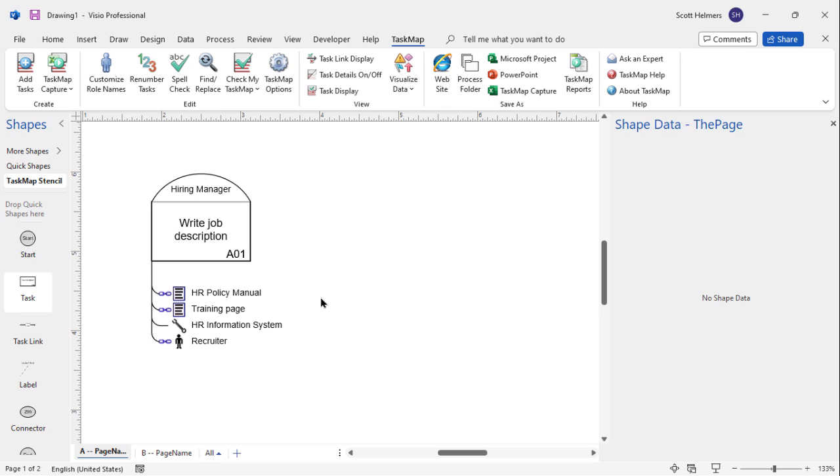The real power of adding hyperlinks to your task maps is that it allows you to turn your task map into the central repository for all process knowledge. People will know that they can start with the task map and link from there to anything else they need to get their work done.